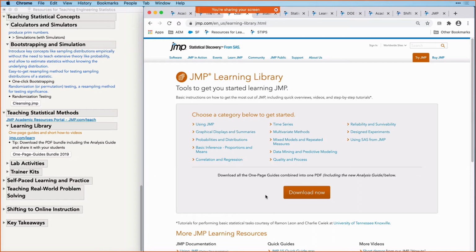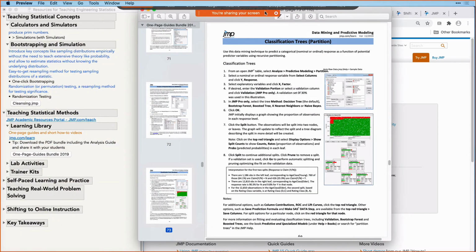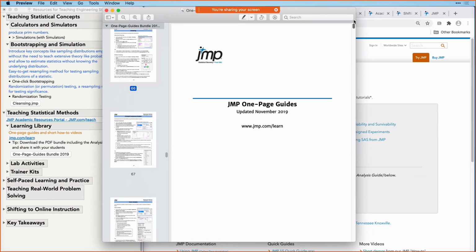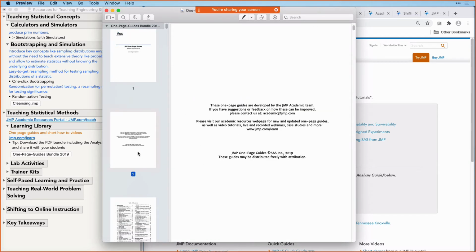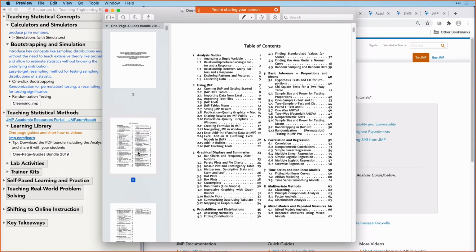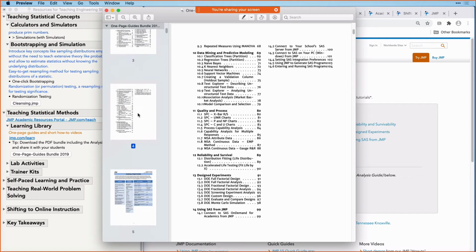And what I suggest is, especially as a teacher, but also for students, it's really, really useful, download the whole bundle of one-page guides. And this gives you more than 100, or I think around 100 one-page guides. And let me go to the first page. So this is the latest version from end of last year. And here you see the topics. And the question is always, how can I do this in JMP?